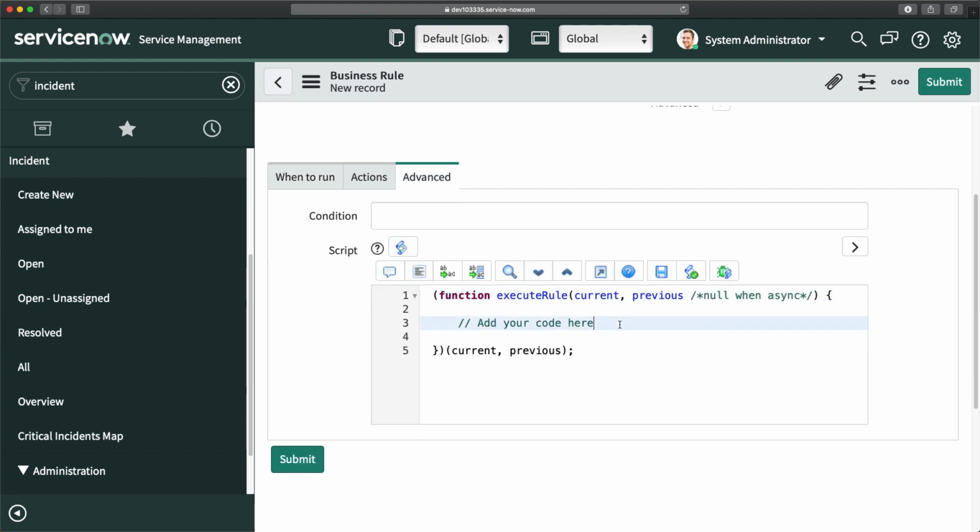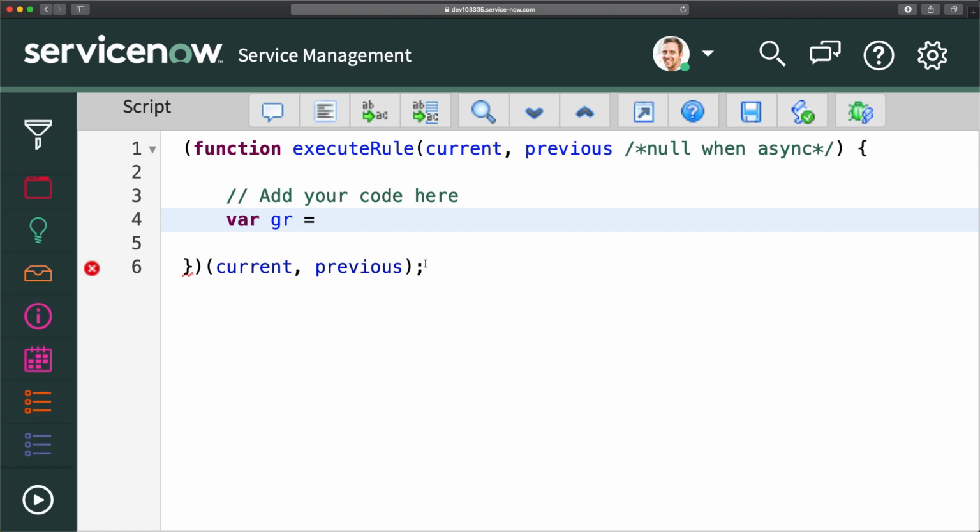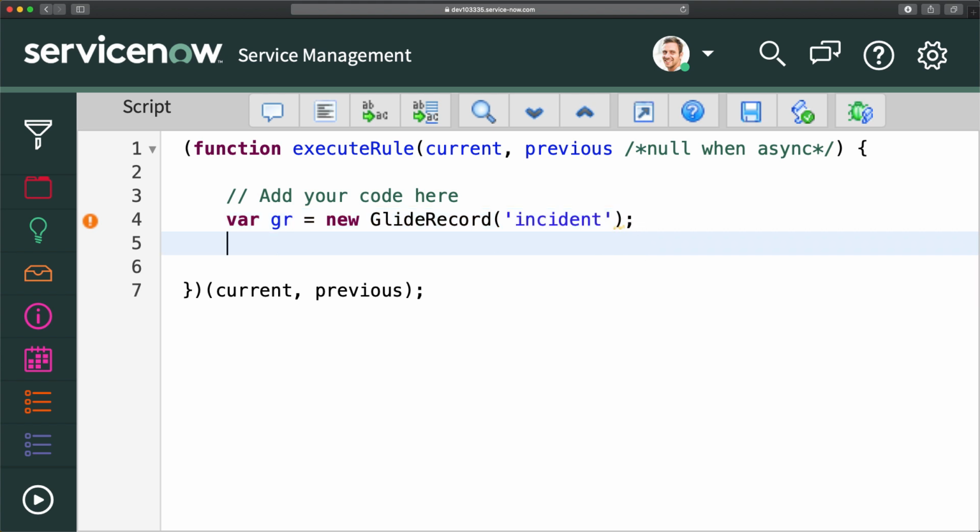Now the requirement is that if the short description and color matches, then it should not create the incident. That means the user should not be able to create a new incident. So in that case, I have to query the incident table for short description and color. I will make it big screen so that you can see my script. I will do var gr equal to new GlideRecord. Here I will put incident. That's the table in which we have to do the query.